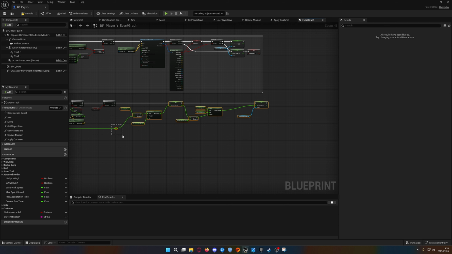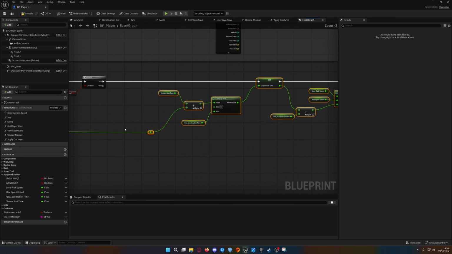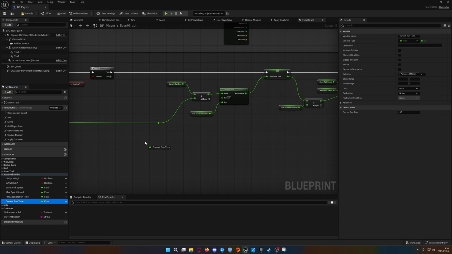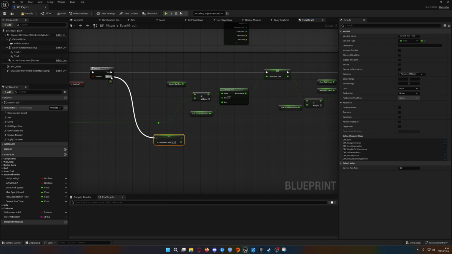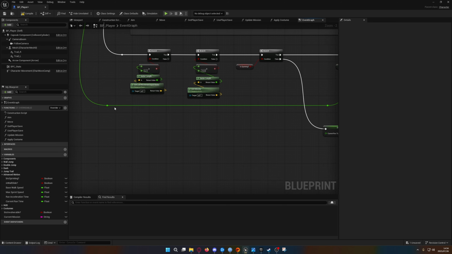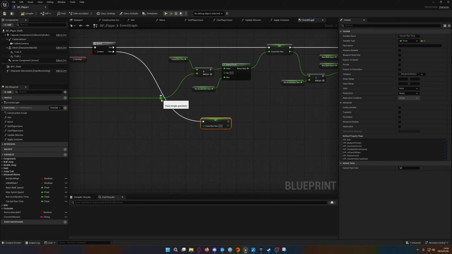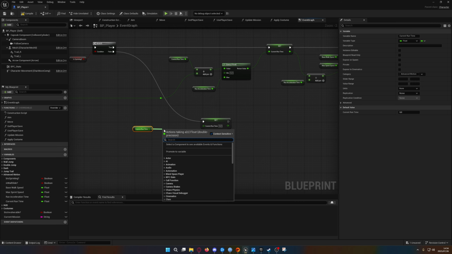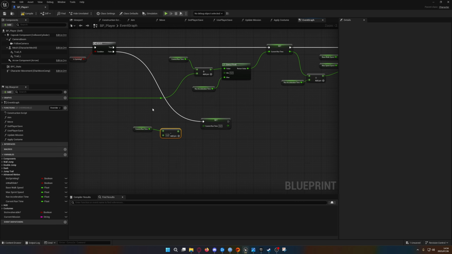So I'm just going to move all of this over slightly, because we need to drag off the false pin here. We're going to basically do the same thing, but instead we're going to be slowing down over time, right? So we're going to drag out here and set our current runtime. And we can drag off the world delta seconds, which is here. But for now, we're going to get our current runtime, and we're going to subtract the world delta seconds, right?